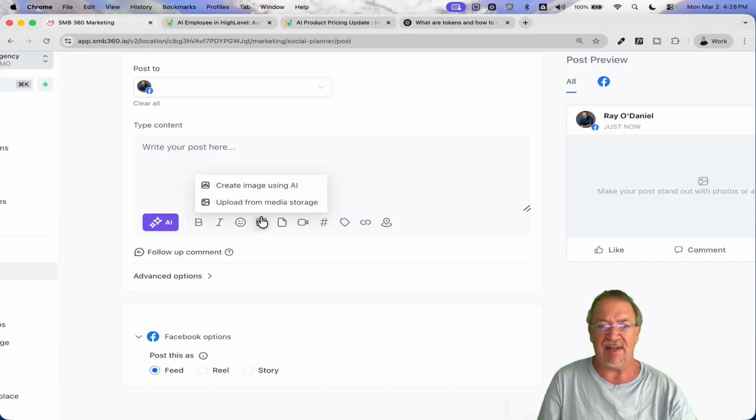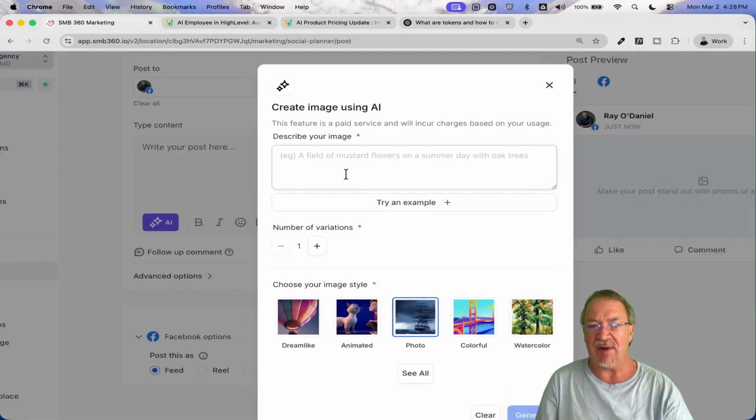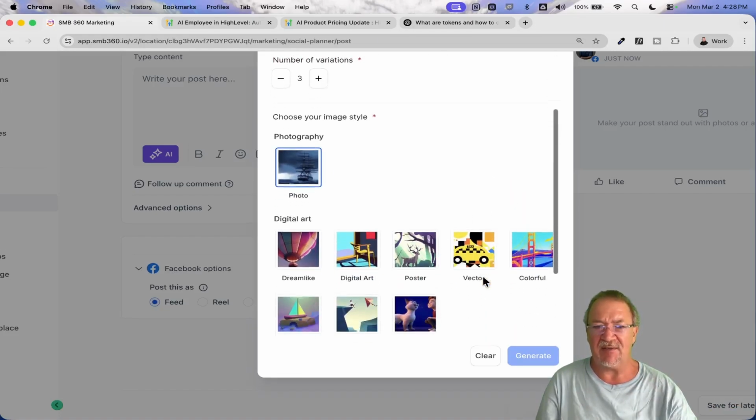If you click on this and say, yeah, generate with AI here, it gives you a prompt: describe what you want your image to be, and how many different variations. I'm going to give 3 different variations. It allows you to choose the different kind of theme or the way you want your image to look. And you can see all the different ones here.